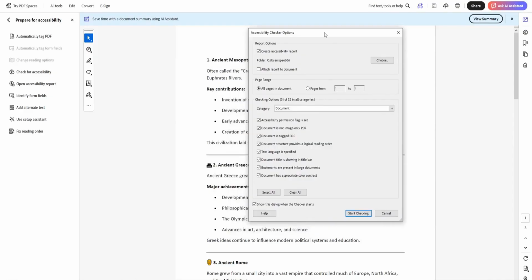Choose whether to check all pages or a specific page range. Review the available accessibility categories and leave the required checks selected. Click Start Checking to begin the scan.